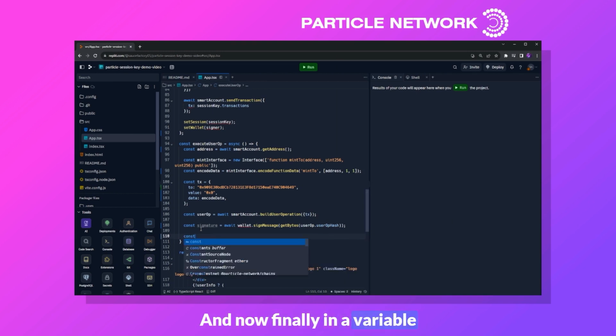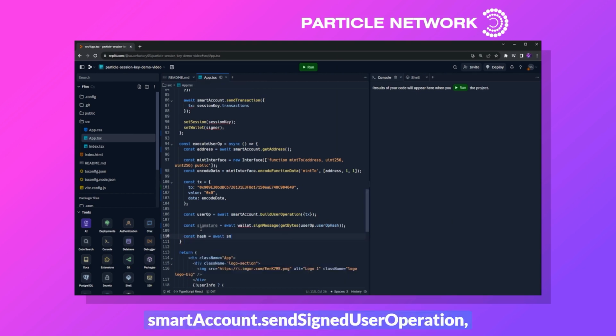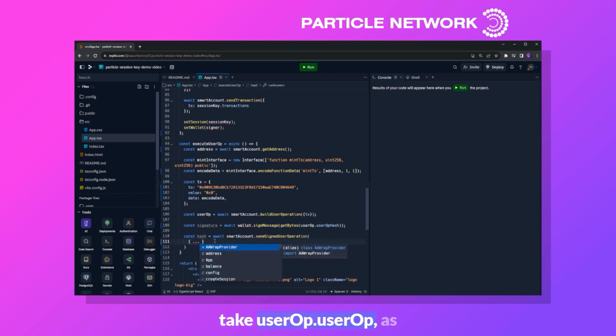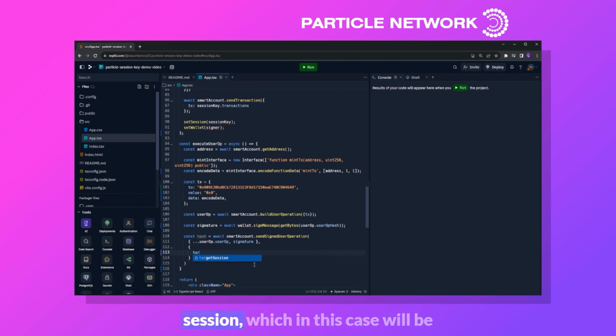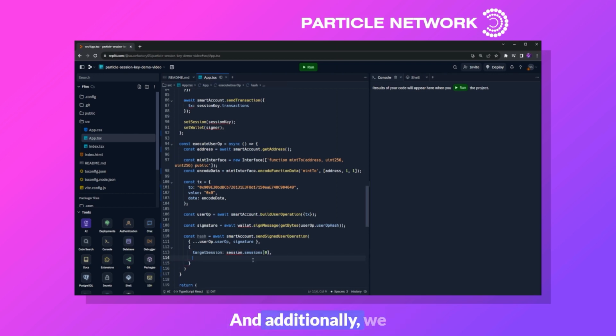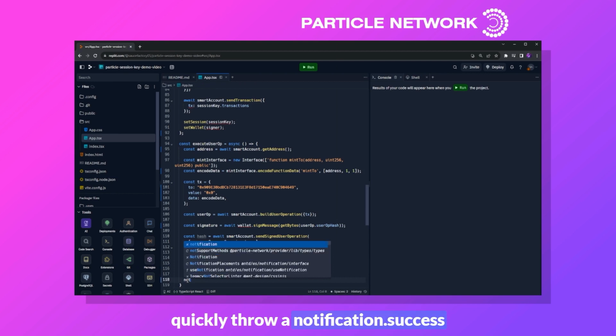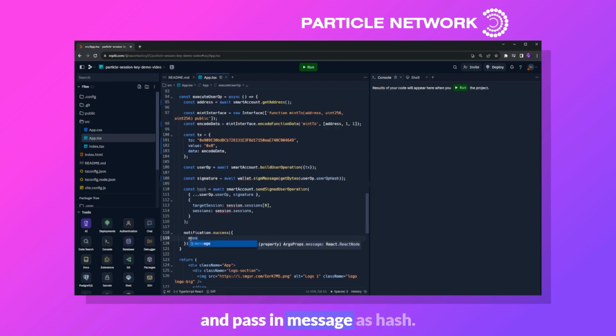And now finally in a variable called hash, we can do await smartAccount.sendSignedUserOperation, which to begin will take userOp as well as the signature. Then we can also define the target session, which in this case will be session.sessions in the first item. And additionally, we can pass in sessions as session.sessions. And that's it. So before we close it off, let's quickly throw a notification.success and pass in message as hash.